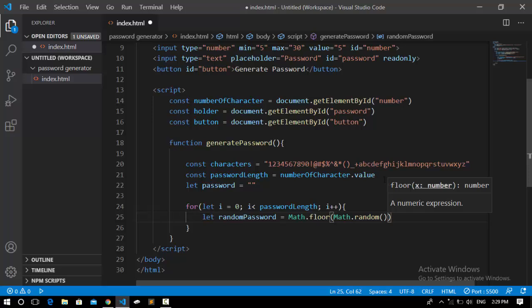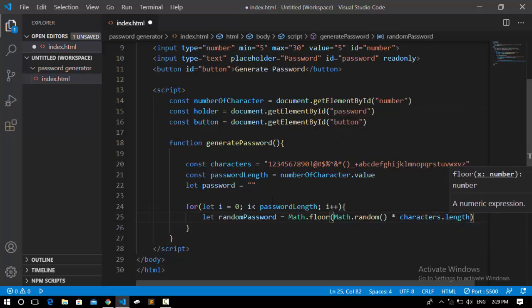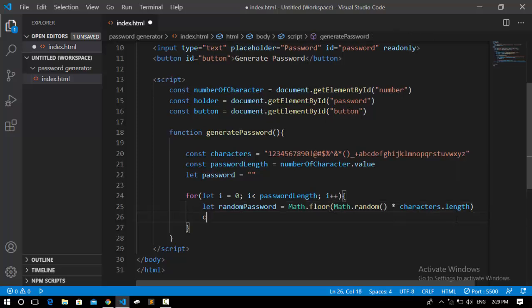And we're gonna multiply it by characters.length, which is the length of this. Whatever the length of the password will be, it is going to generate a random number according to that. And done. Now I'm gonna declare another variable, so say password.